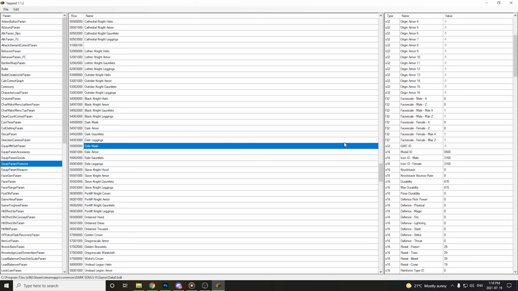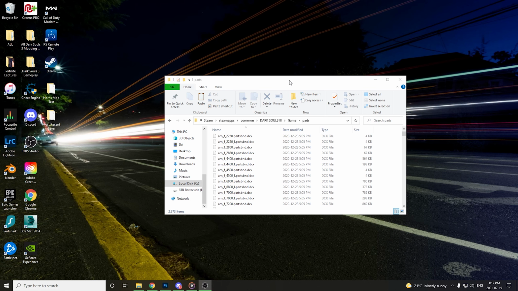If I click on it, you can see on the right hand side here, if you scroll down a little bit, we find Model ID, and there you go. That's our number that we're looking for. So as soon as you've found the model ID for whichever helmet you want, you can close down Yapt and return back to this parts folder here.